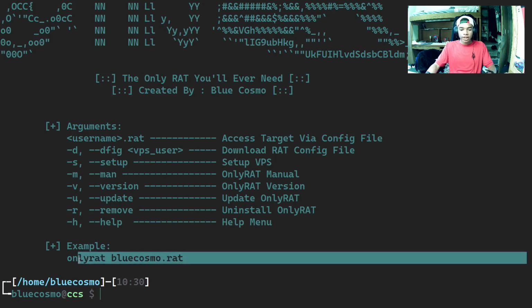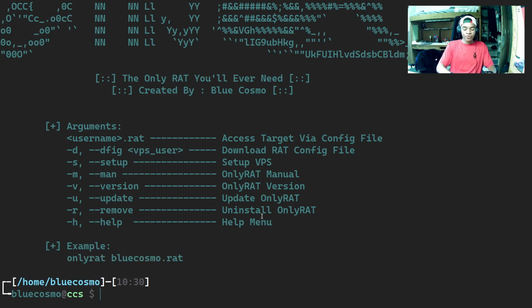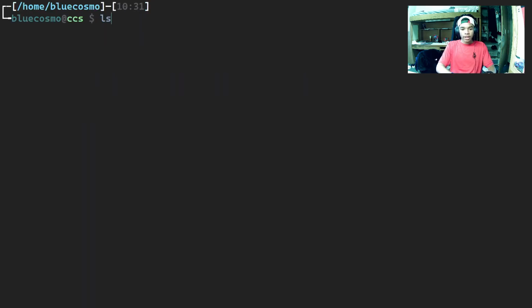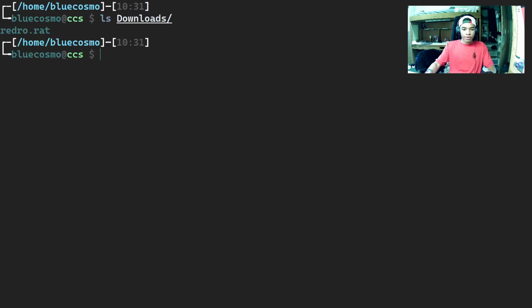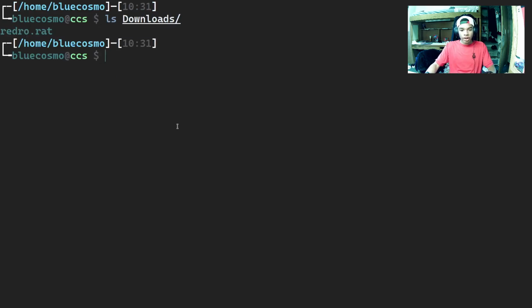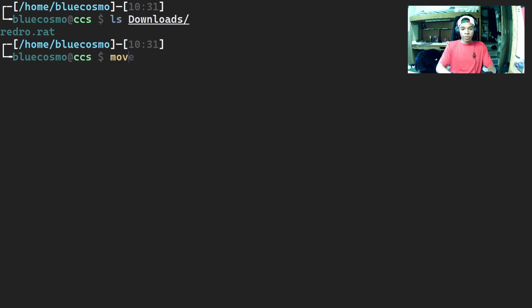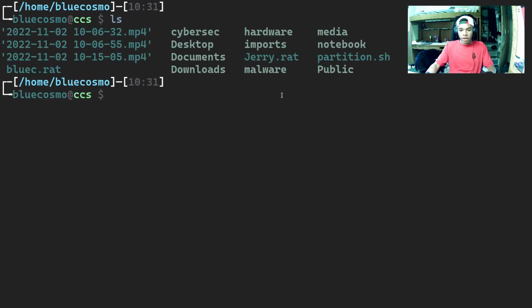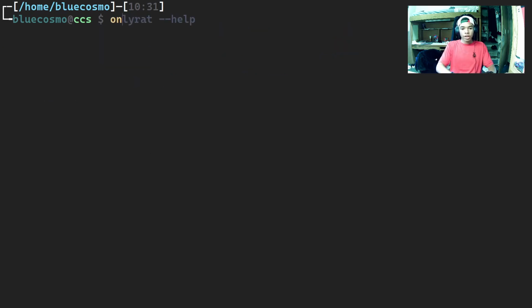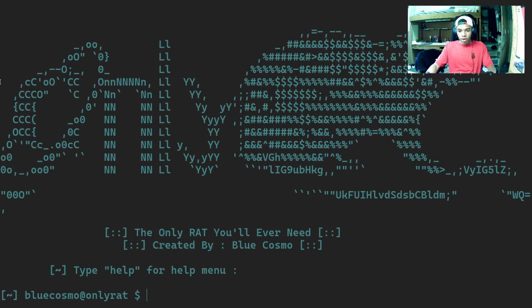But in order to run it, you guys just have to run OnlyRAT with the configuration file that we got from the target computer. So if I list my downloads, you guys will see I have my redrow.rat file right there. So what I'll do is I'll just move this redrow.rat from downloads into our current directory. Cool. Now if I list, you'll see redrow.rat right there, and we're good to go. We can just run OnlyRAT with our redrow.rat, and boom.